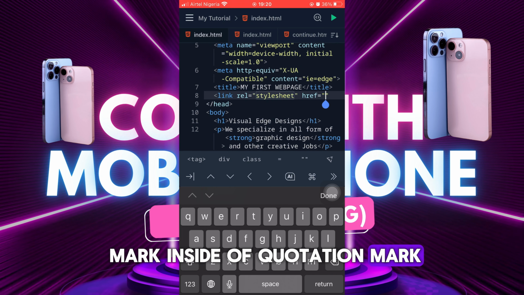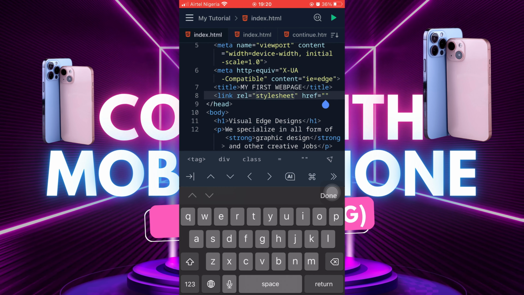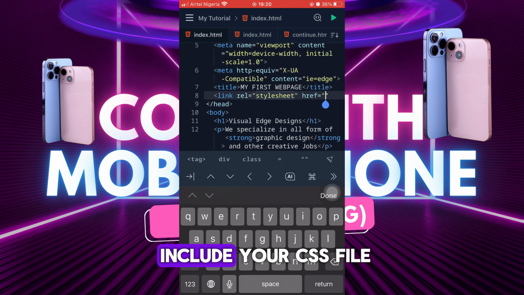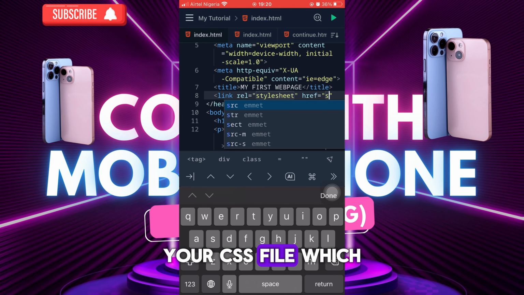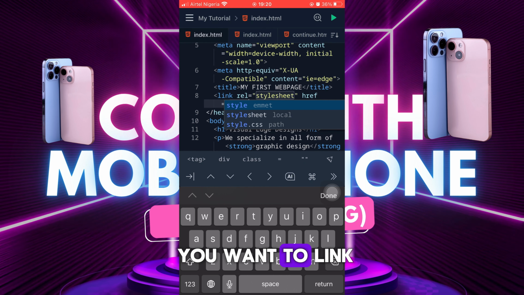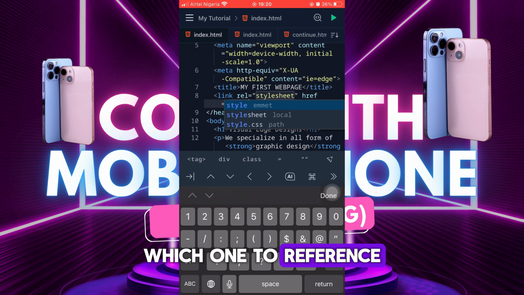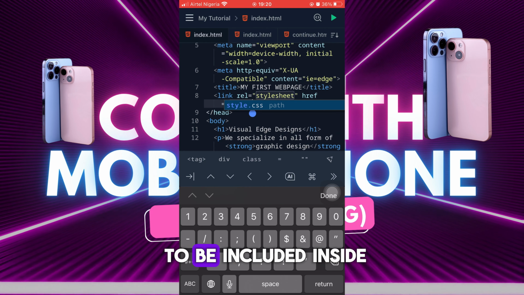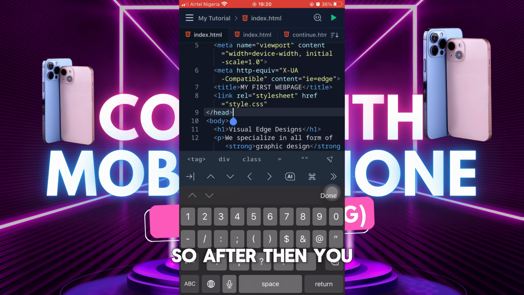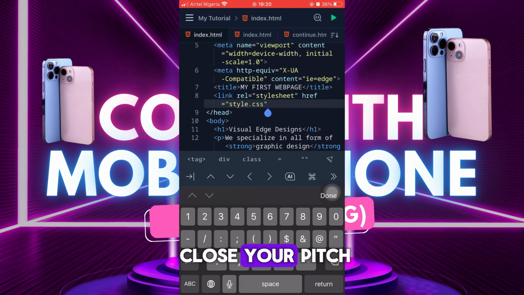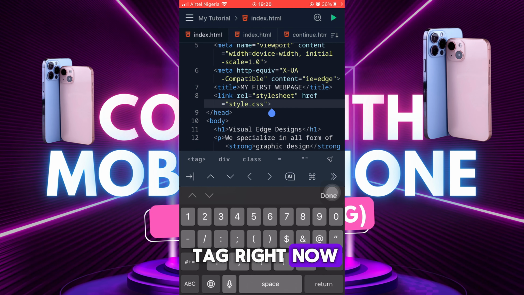Inside that quotation mark, the href quotation mark, you are going to include your CSS file, which you want to link, which you want to reference to the HTML page. That's what is going to be included inside the quotation mark. So after then, you close your tag.